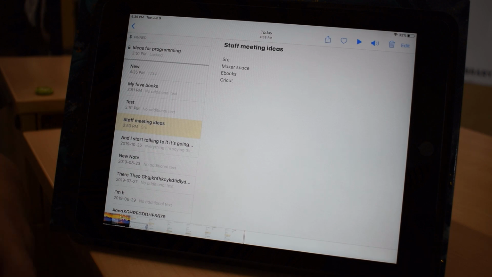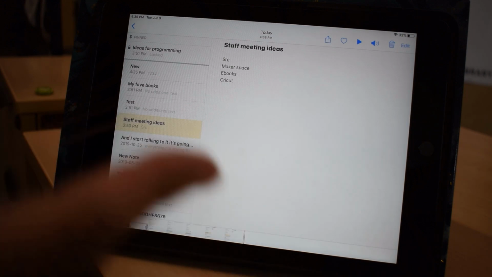Let's see, I think I covered 10. If you'd like more, let me know and I can do this in a series part. But there are 10 tips and tricks that you can use to up your iPad game.